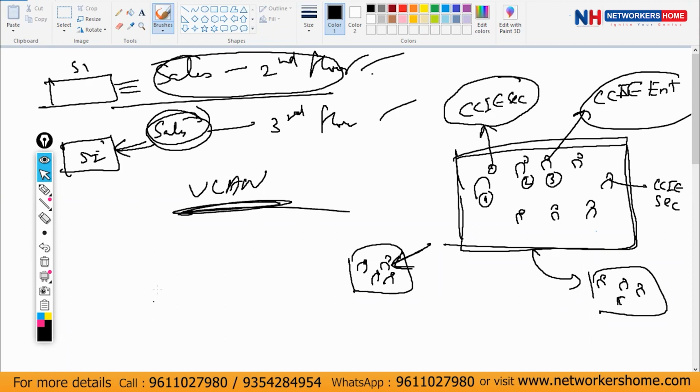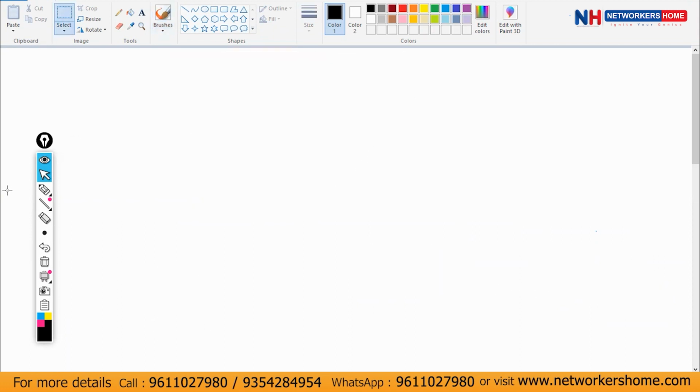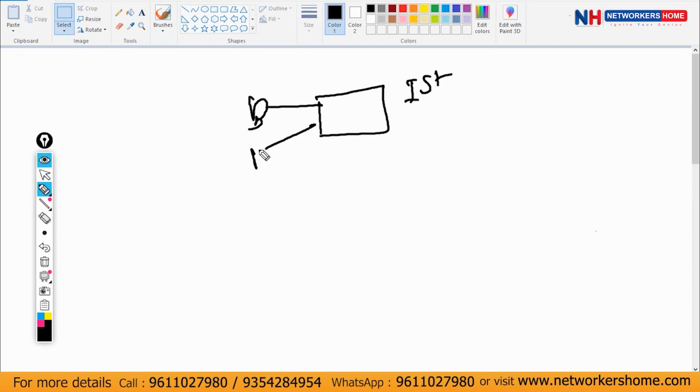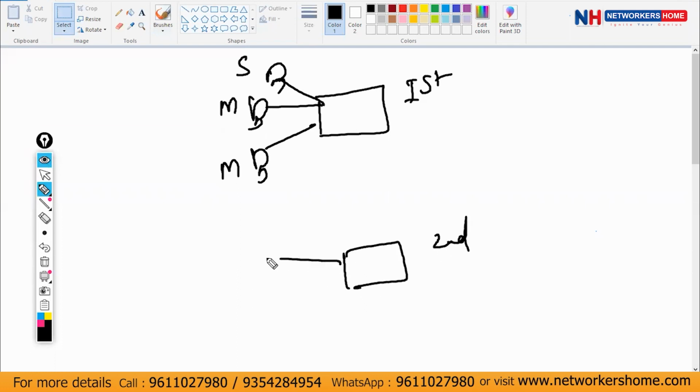Again, in switches also, say on the first floor, suppose these guys are sitting: this is a marketing guy, this is a marketing guy, this is a sales guy. And on the second floor, suppose this is a sales guy, this is a sales guy, and this is a marketing guy.